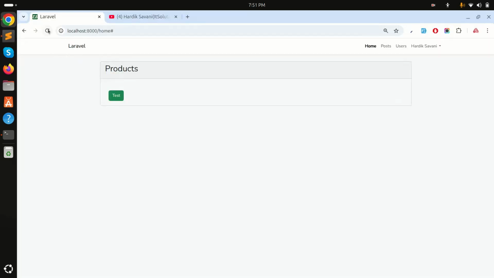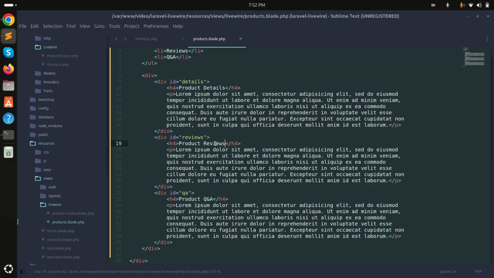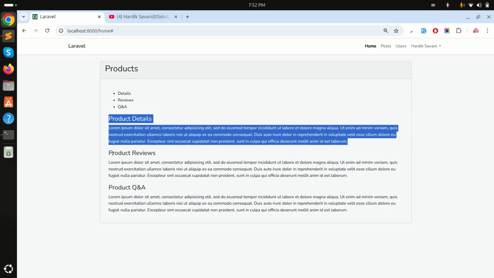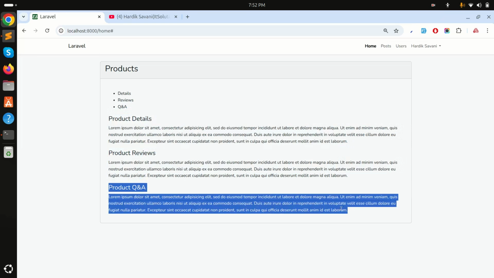Now let me go here and refresh it. You can see that there are product reviews, so I will say yes, reviews, refresh. You can see that at a time three divs are displaying over here. So what I want to do, first of all, is that by default it should display only details. When I click on reviews, it should display reviews only. If I click on QA, then it should display only QA. So I want to do something like that.